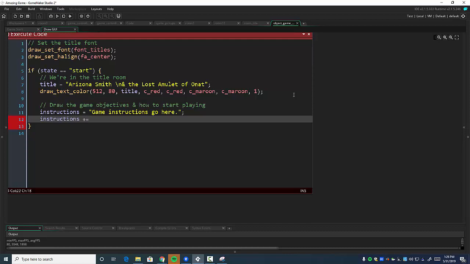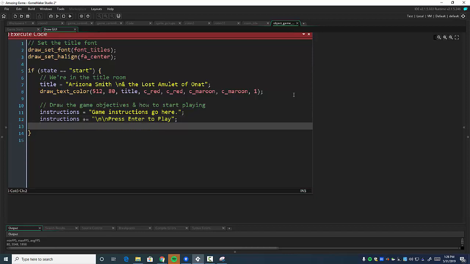So I'm going to put in my quotes, another \n, \n. We're going to do 2 of those. It's 2 line returns. And then we're going to put press enter to begin. Or to play, whatever. Now, we have our game objectives.